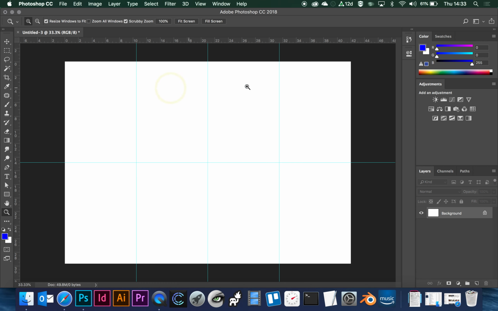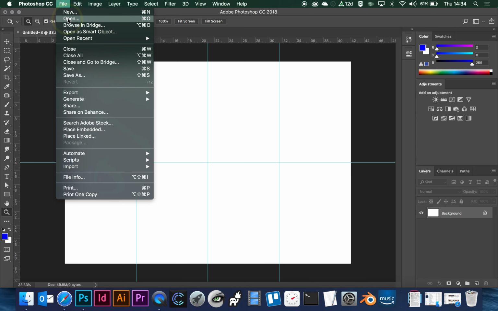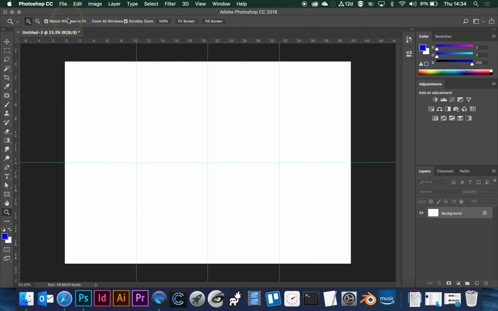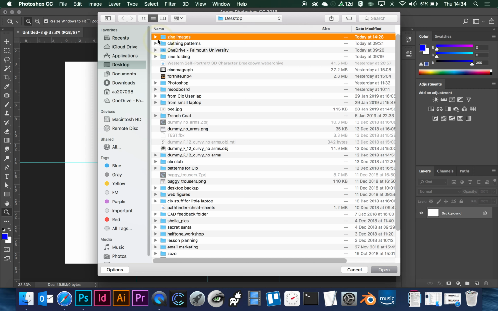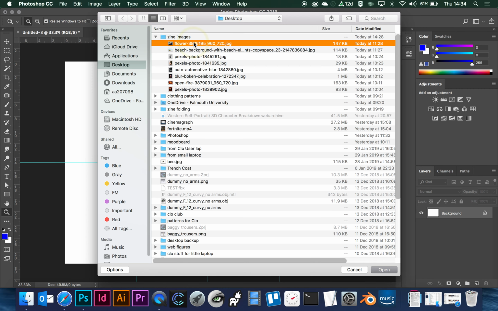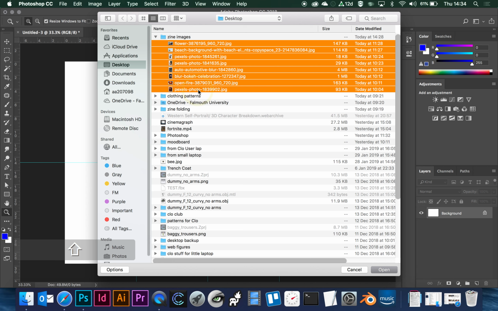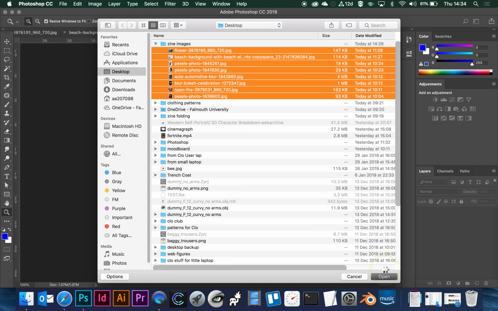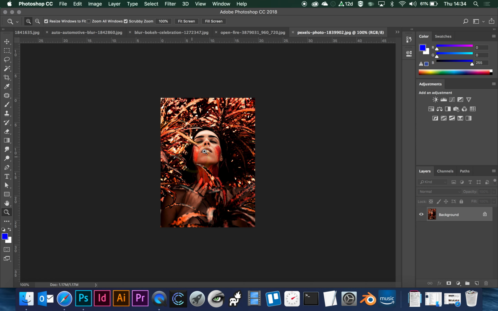Okay, so there's my 4 guides, and I'm just going to use those as a rough place marker to put my images. I'm going to do this next bit, and then I'm probably going to speed it up in the video, so let's just do that. So I'm going to click open. I've got all my zine images here, so I'm going to open them all together. So I'm pressing shift click on open, and that will open them all in separate tabs.